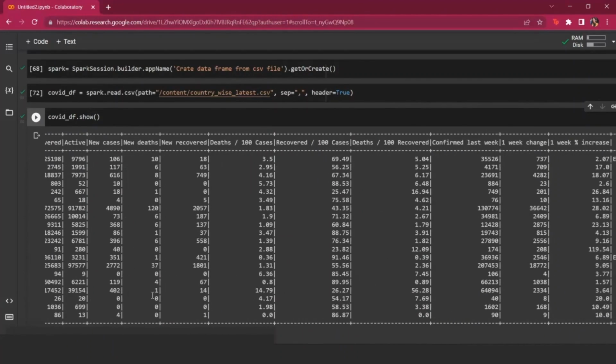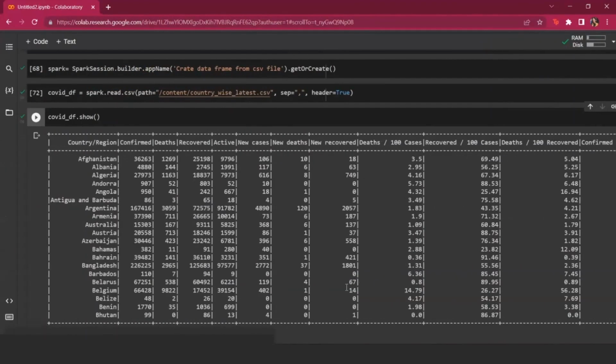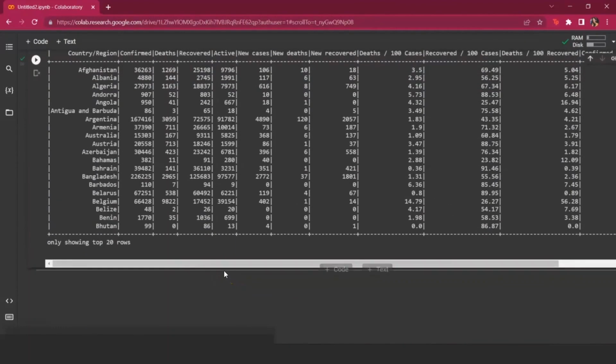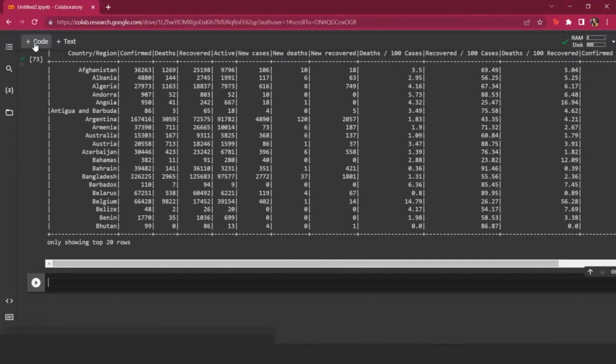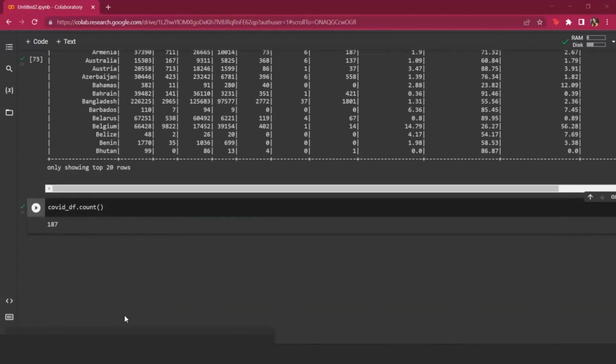Now to look at the total number of records in our data frame, we can use COVID_df.count. So for that we have to go to the code again. Okay, so let's type COVID_df.count. Sorry, .count. Yeah. So with this, we should also check it first. I hope it's working. Yeah, we have the output. So here we have total 187 records or rows in our data frame.